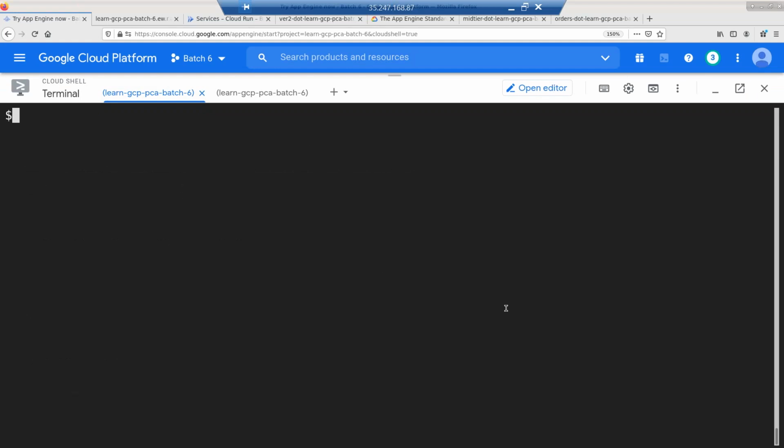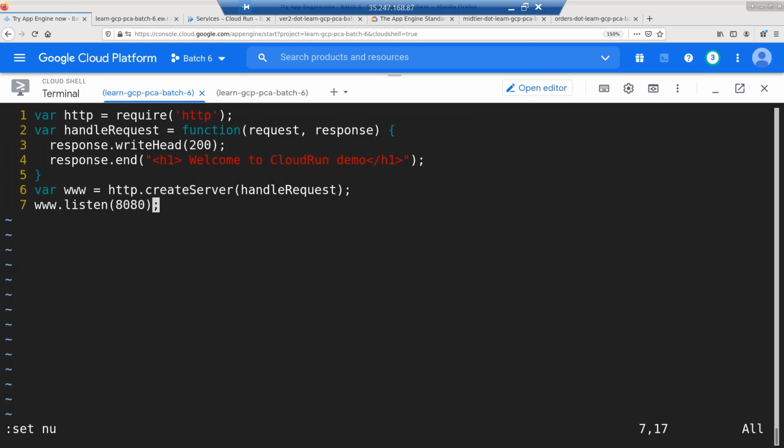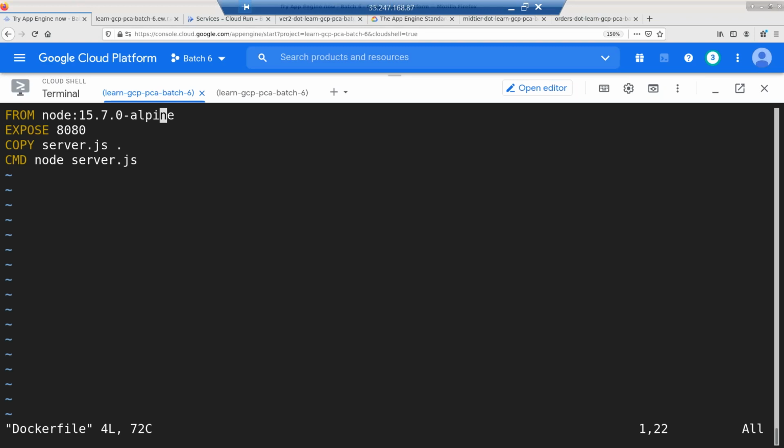For that, I'll go to my Cloud Run folder. So same 7 lines of code, same lines, nothing changed here. Only the welcome message is changed. Welcome to Cloud Run.